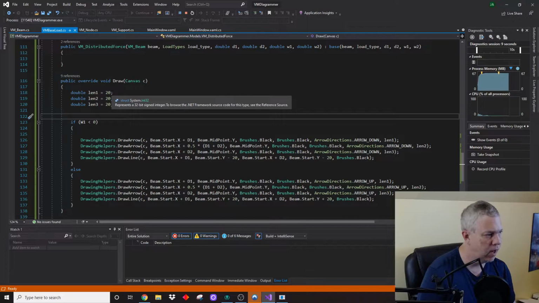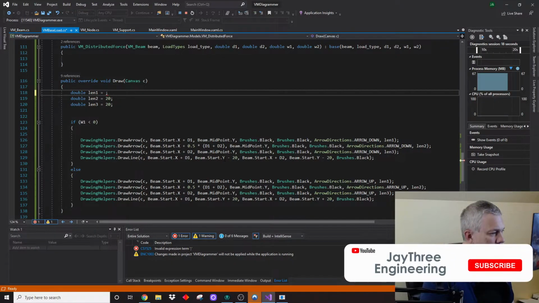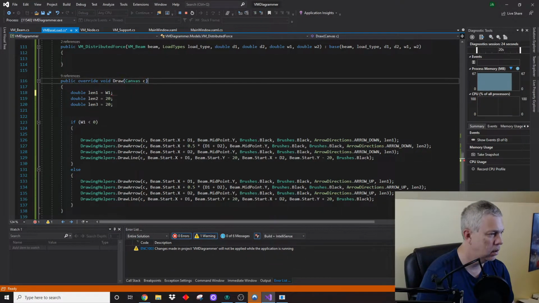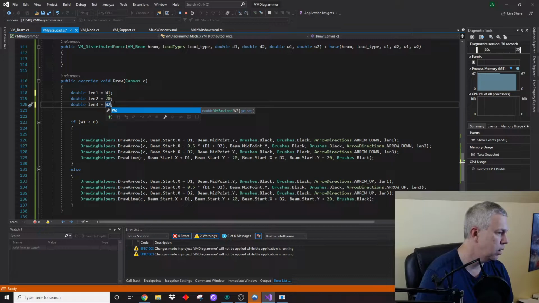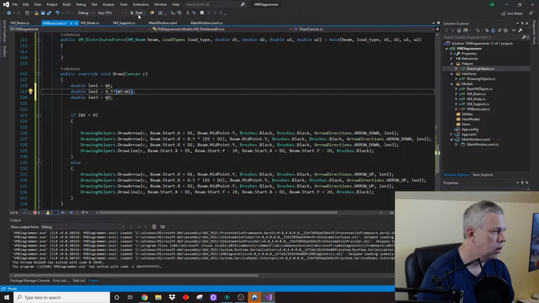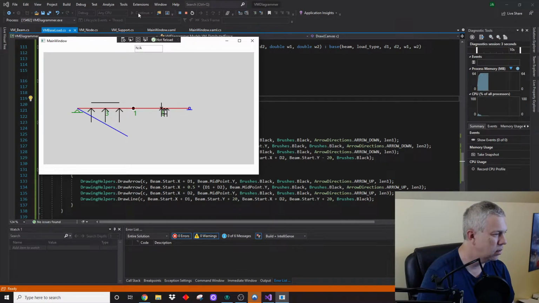Now, for now, let's change this to, we're drawing it, what would be W1 on this guy? W2 on this guy. And then I guess maybe we average this one if we're drawing an arrow in the middle. 0.5 times W1 plus W2. Okay. It's still drawing the arrows.